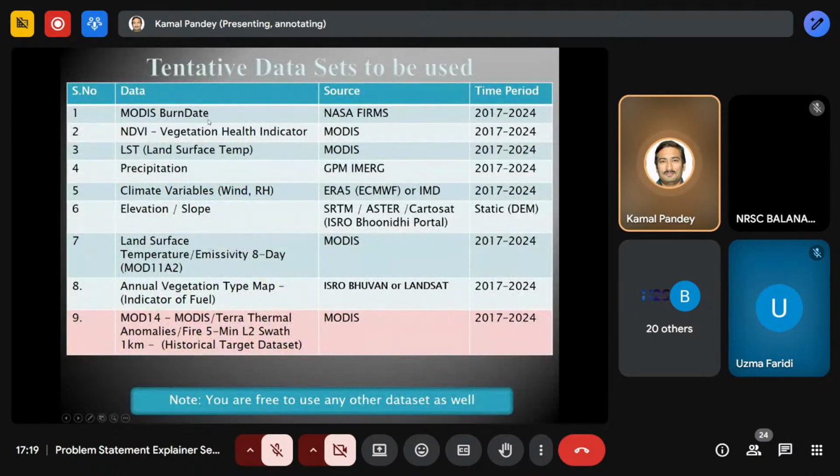Okay, so some of the tentative data sets can be the burnt area, the vegetation health indicator, surface temperature, precipitation, weather and climatic variables like wind or relative humidity, elevation, slope, land surface, and annual vegetation type map. So these are some of the basic feature types, or the feature data set. And the target data set for the first objective can be the thermal anomalies, the fire, which is available from the model. So you can take the years from 2017 to 2024 onwards. These are the tentative data sets.